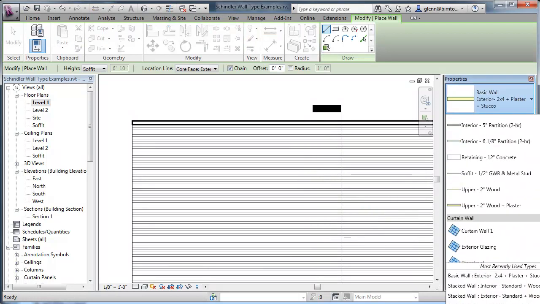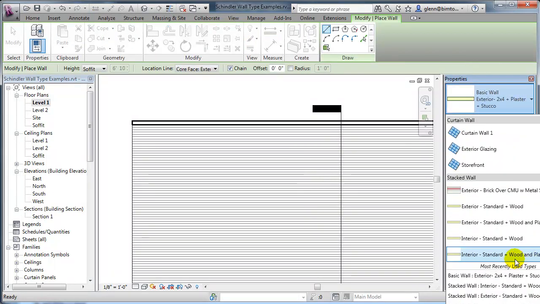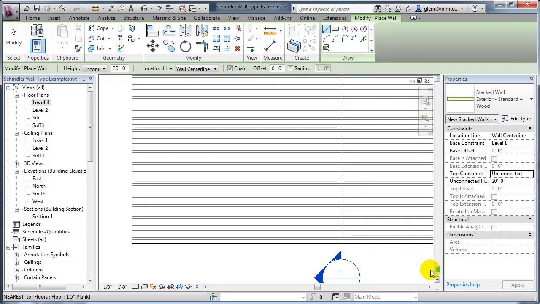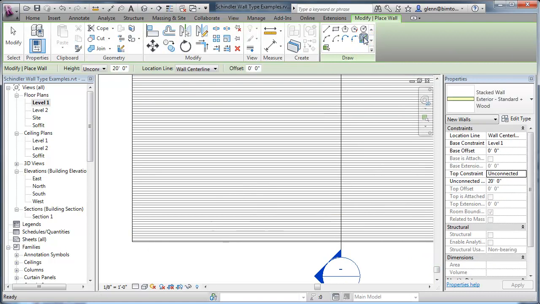And we'll pull down and choose one of our stacked wall types. Let's do the exterior stacked wall, and we'll do standard plus just wood up there. That was kind of what he showed at the other end. I'll come on over here to this side of the house. I'll pick a wall, or pick the lines. What am I going to do?